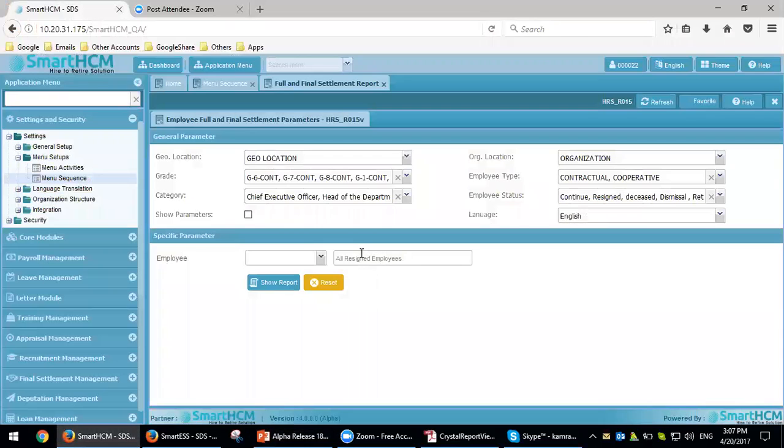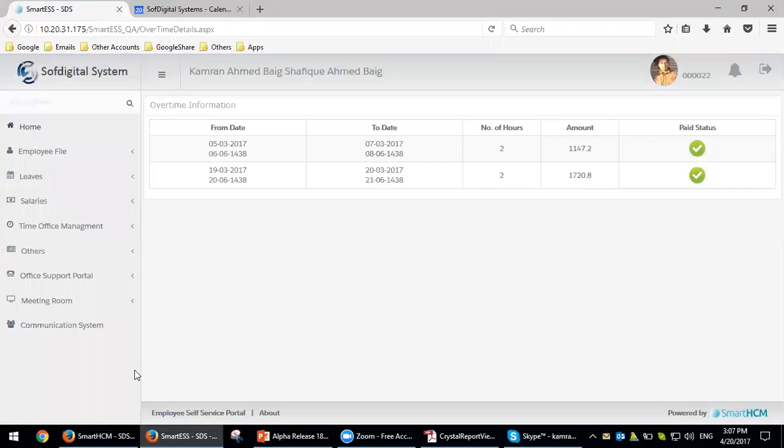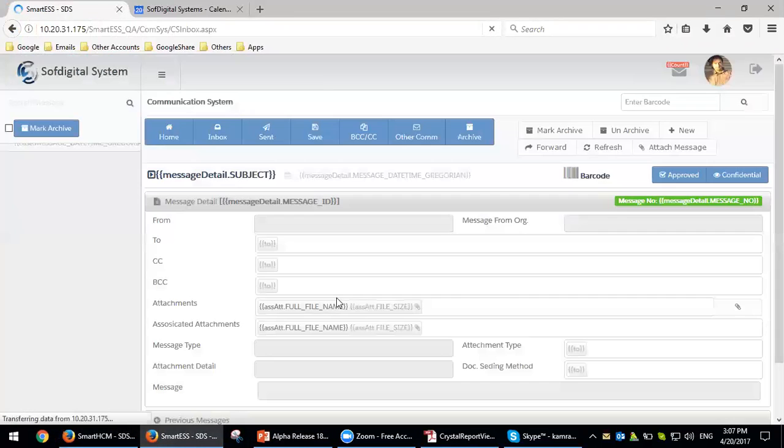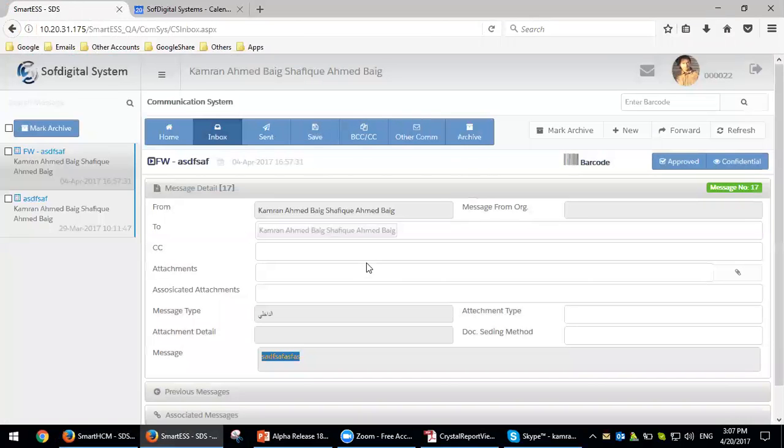The last one is the communication system. In the communication system, we have provided a new feature: the archive module, an archive folder. In the inbox we have many messages in the list. You can archive any message you want.